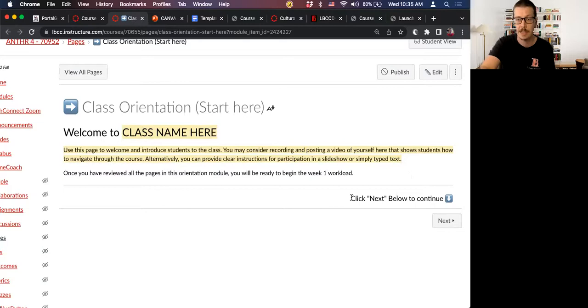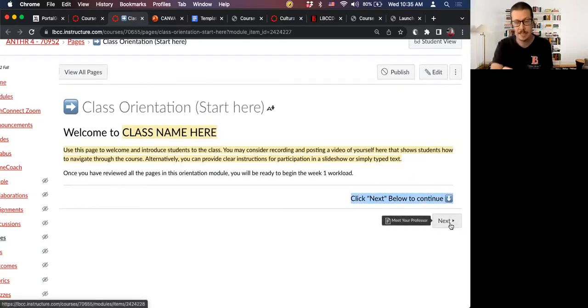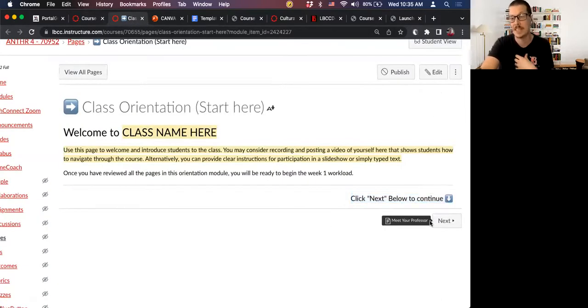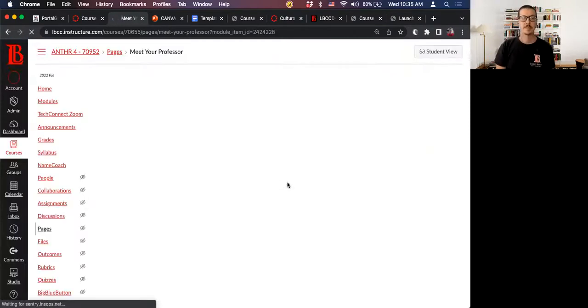And then every page has a prompt. You click next to continue. I like that. In my class, my golden rule, as I call it to my students, is to follow the modules in order. So I'm really big on the next button. So they click next to commence.